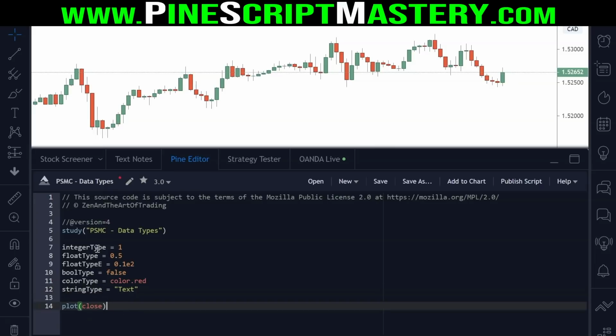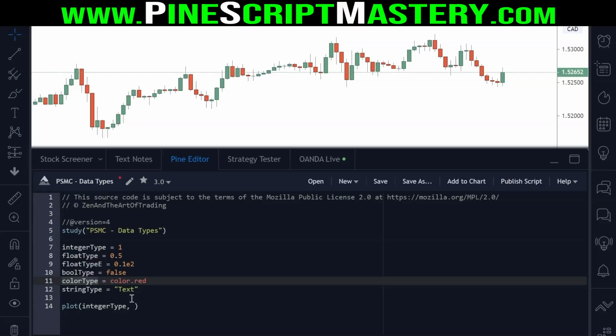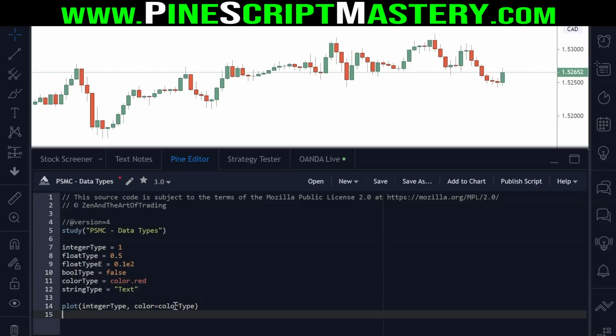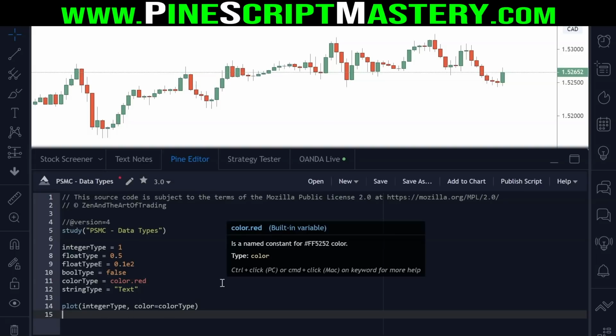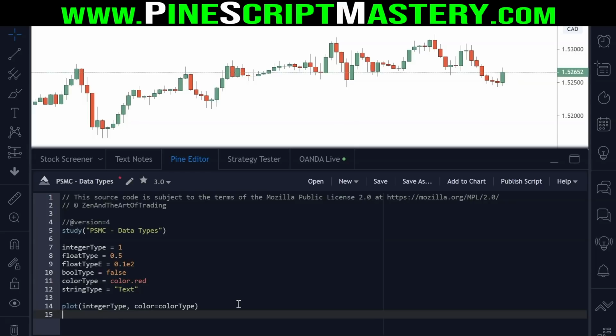So let me just show you how to plot each of these data types to the chart. So first we're going to plot integer type, and I'll give it the color that we created here of color type. So color is set to color type, just to show you how to reference these variables in your scripts in a practical manner. So the next one is plot float type, and I'll give this a color of color.aqua.